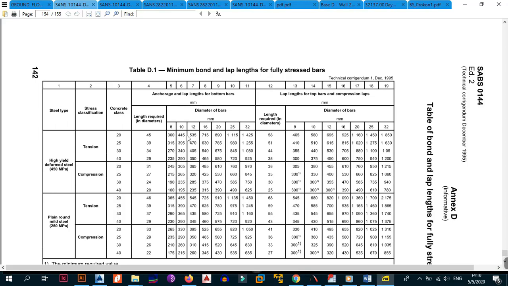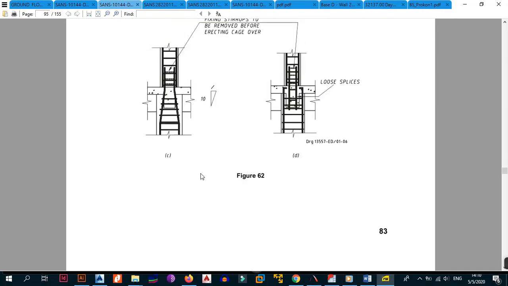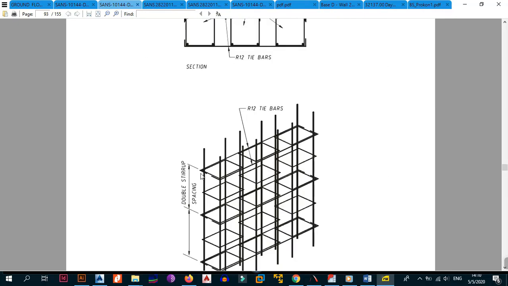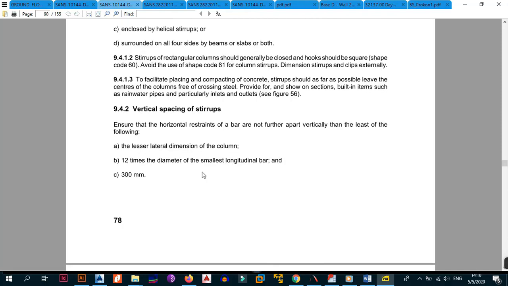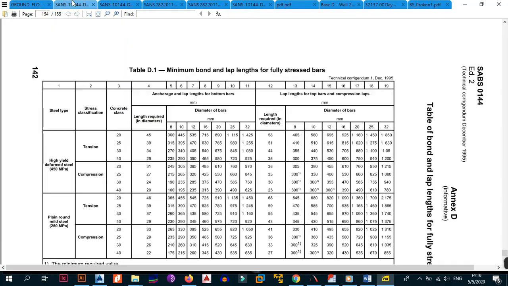And remember, the minimum bar that you can put in a column is a 12. So let me just show you, the minimum bar that you can put in a column is size 12 bar. So it's good for us. We will go in with size 12. I'll try and put it up on the screen.